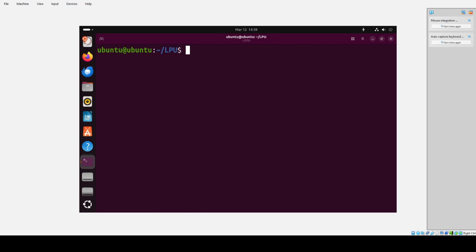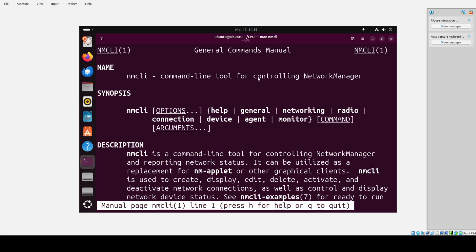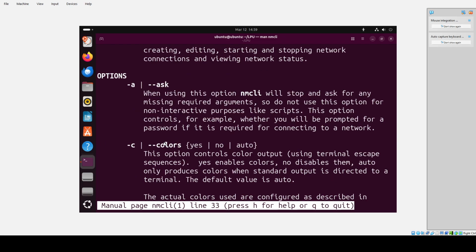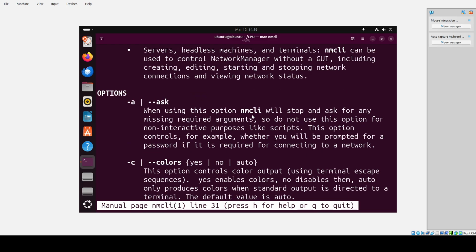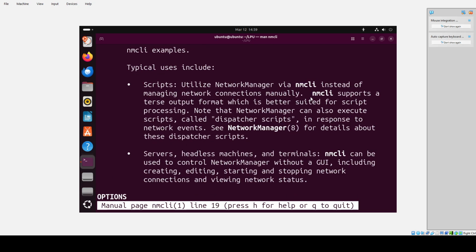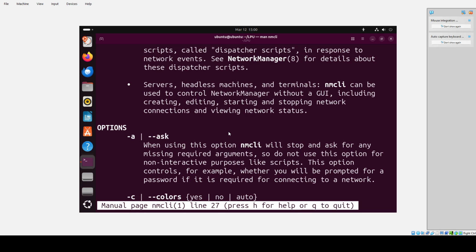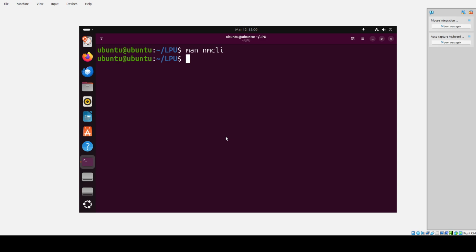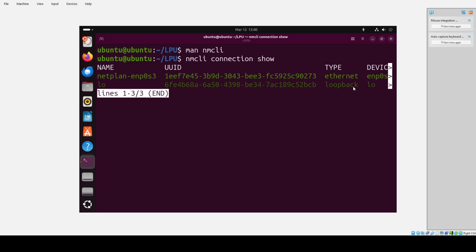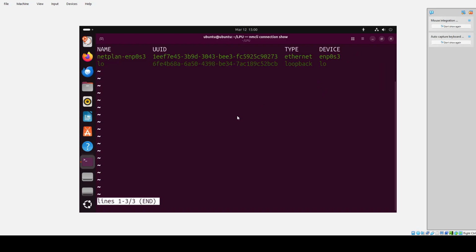I think that's it about the IP. Now let's go for nmcli. Okay, a command line tool for controlling Network Manager, right? It can be utilized as a replacement for these commands. Basically, to know the network status, I can use this, right? So let's understand what nmcli is and what it does. So I will run nmcli connection show, right? See, the loopback and the Ethernet, both connections it is showing to me. Let me make it short.